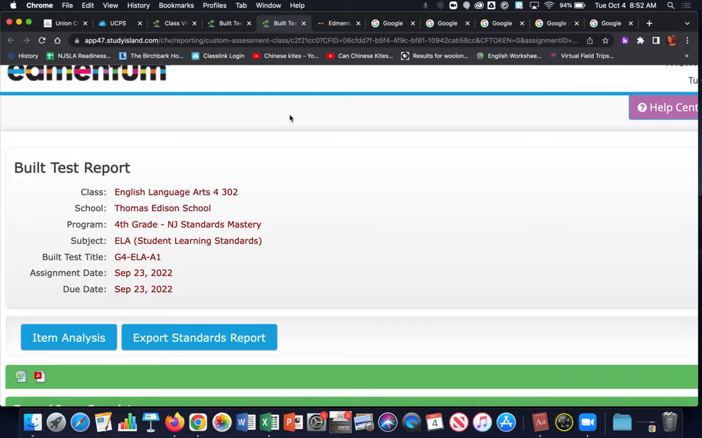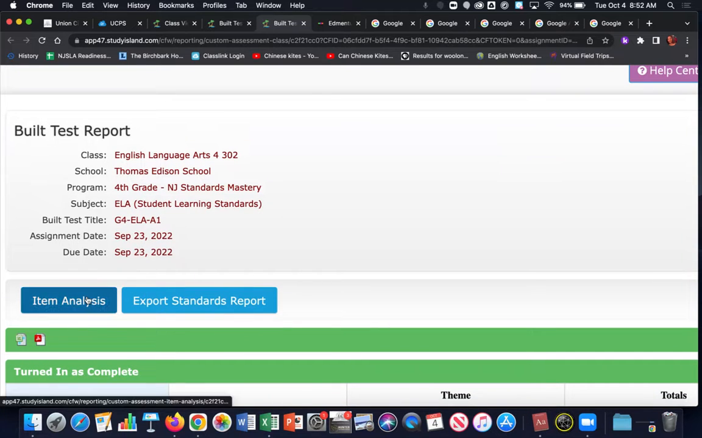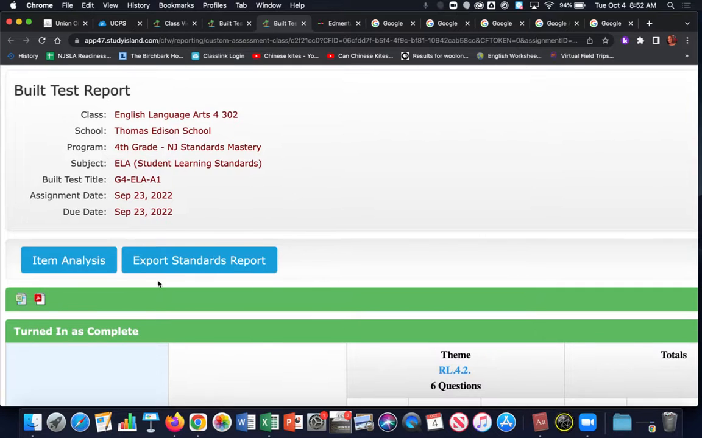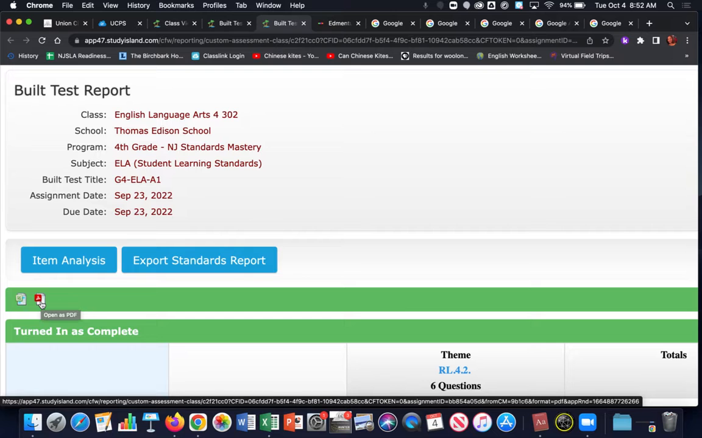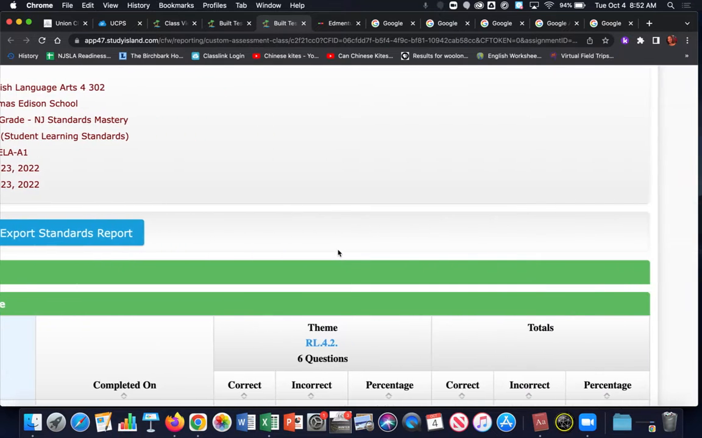All right, so once you get to your report, it'll give you the information here: class, school, program, subject, the title of the built test, the assignment date and the date that it was due. You'll see you have item analysis, export standards, and report buttons. Below that, you have open in Excel and open in PDF. Okay, so let me move that over.